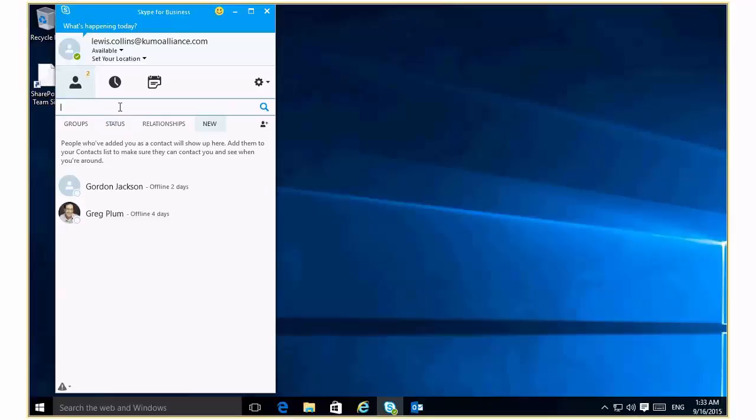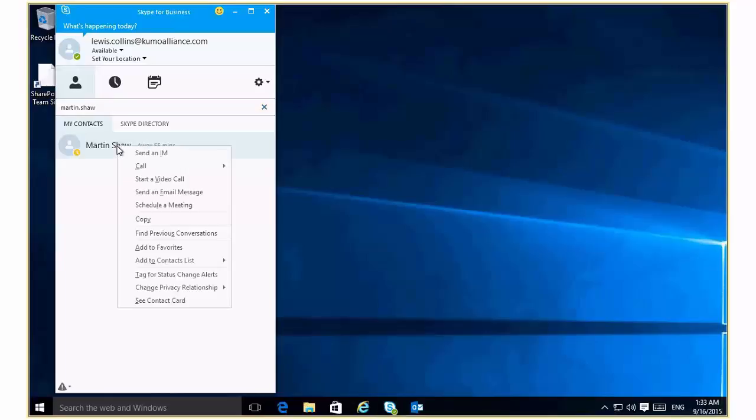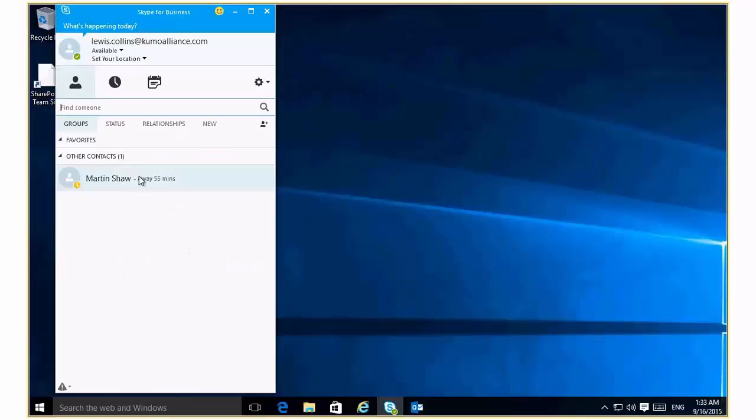Now, if I want to find someone here, I know that there is an internal user called Martin Shaw. You currently see that his status is set to away. So what I'm going to do is right mouse click on him and add him to other contacts. Now, if I move my mouse on that contact, you'll see that his status has now changed. I appreciate that it is a little bit difficult to do Skype to Skype demos while running through another Skype meeting, but we'll give it our best here.